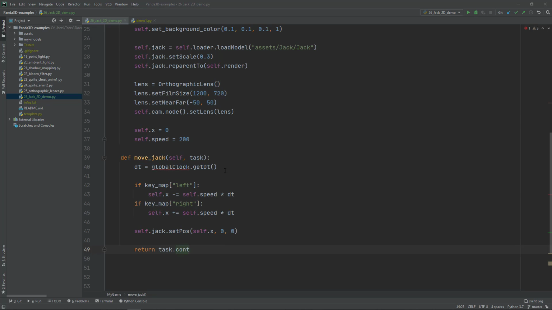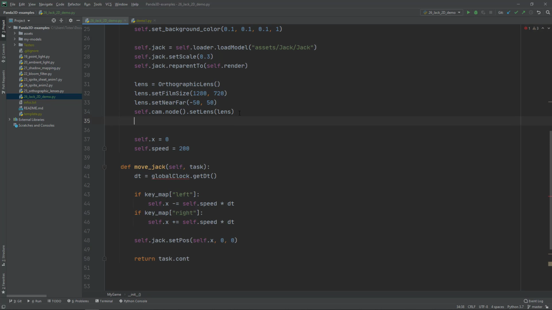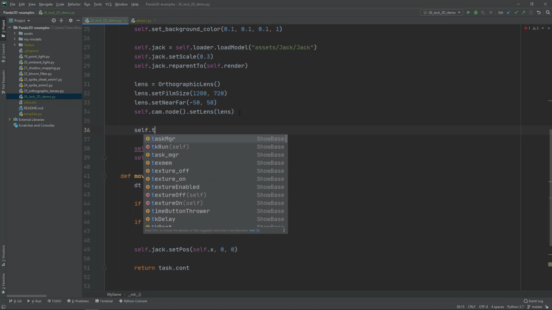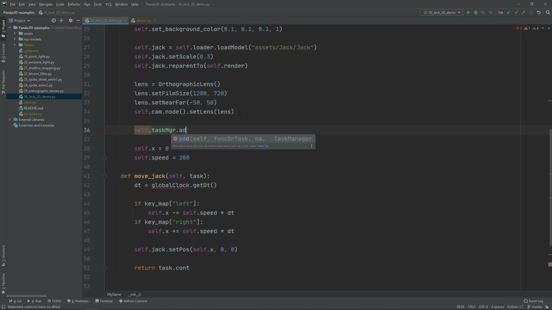So I just wrote out the movement logic. The only thing I forgot to add is adding it to the task manager. So self.taskMgr.add, with a double D, the move jack method, self.moveJack without the parentheses, and also give it a name like move-jack.